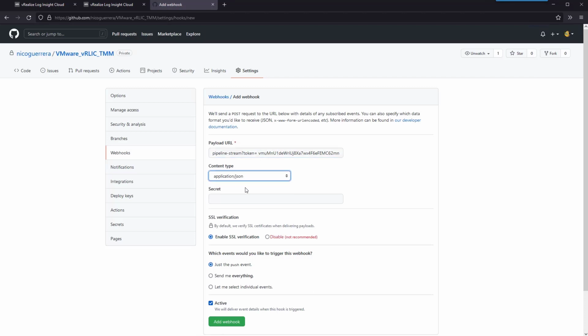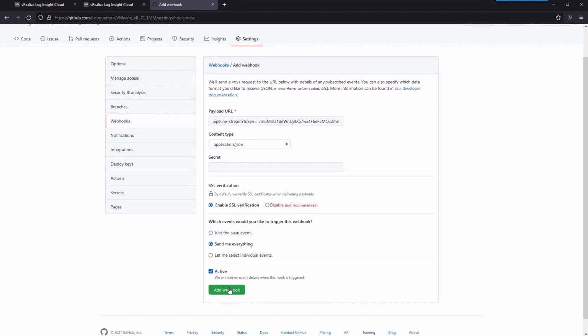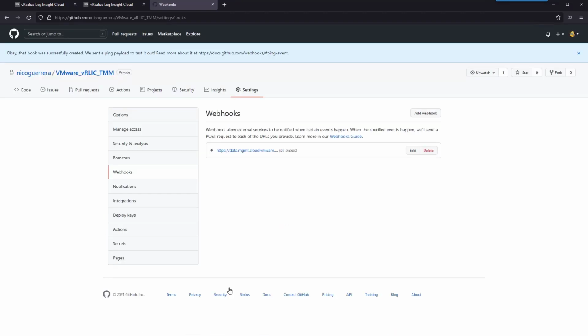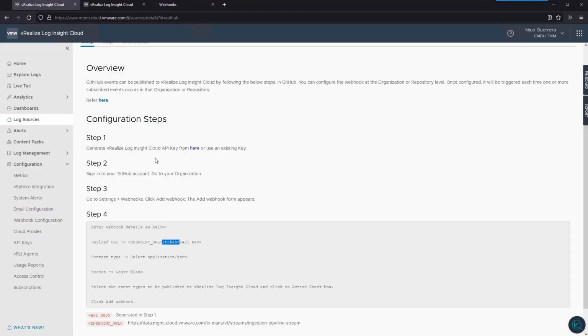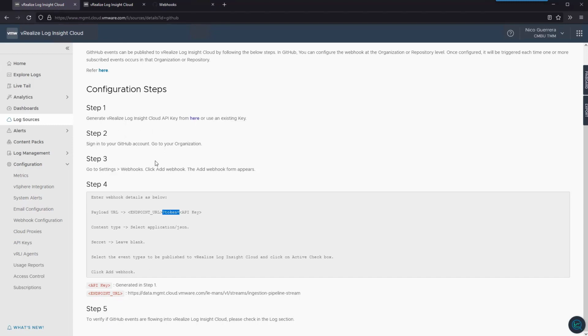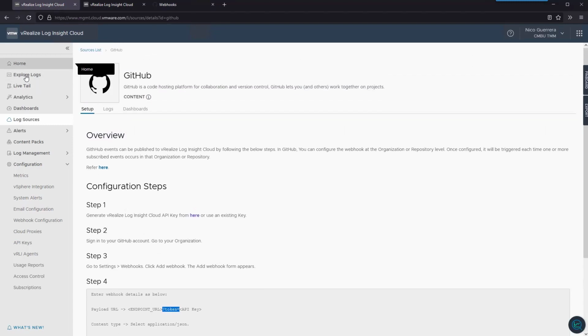The information comes in a JSON format. And we want everything. And once we click Add Webhook, it's as simple as that. We have our webhook ready to go. And our configuration is complete. Now we can go into our logs.